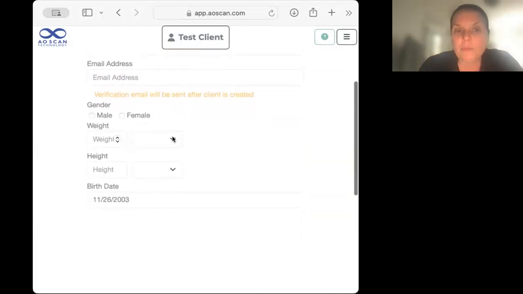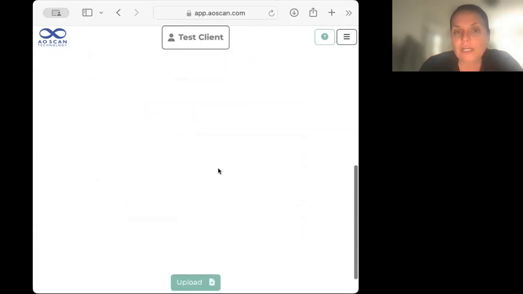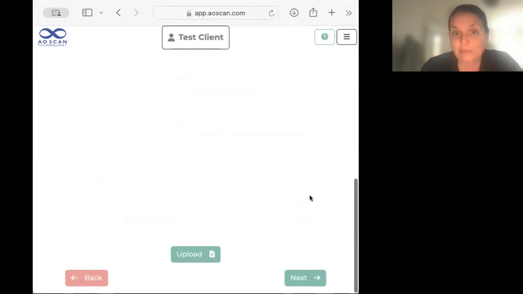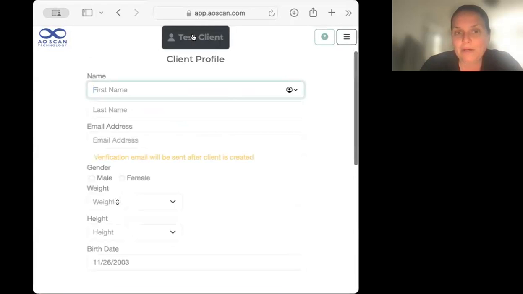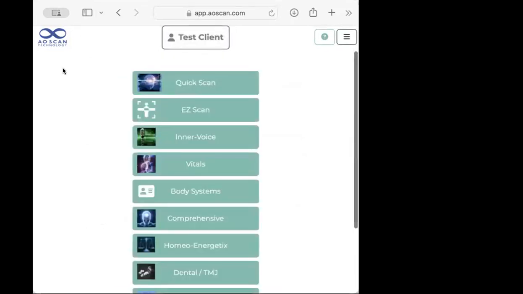And then you put the weight in, either pounds or kilograms, and then the height in feet, inches, or centimeters, and then the birth date. So that's the bio data that we put in. And then you can upload a photo if you like. You don't have to anymore. When we first got the scanner, we had to put a photo in, but the scans have gotten better with technology, so we don't have to put a photo in if we don't want to anymore.